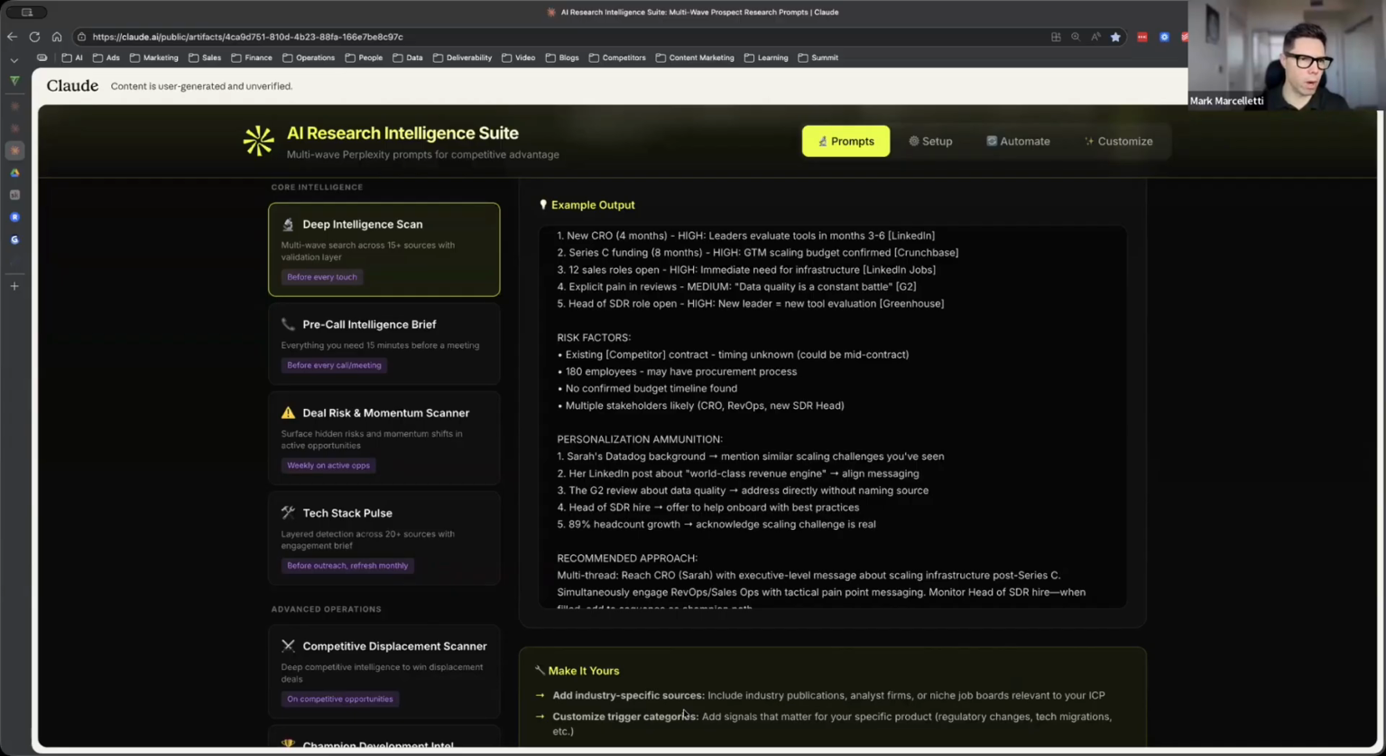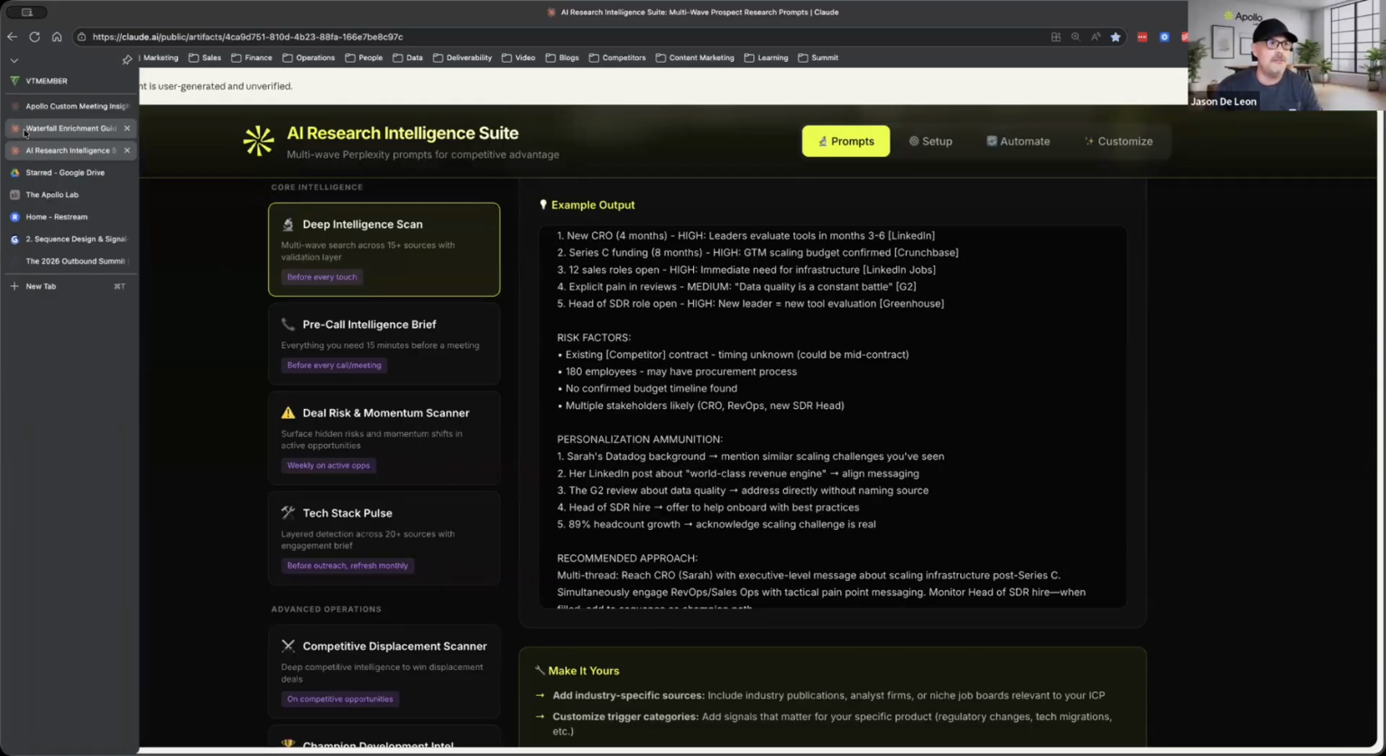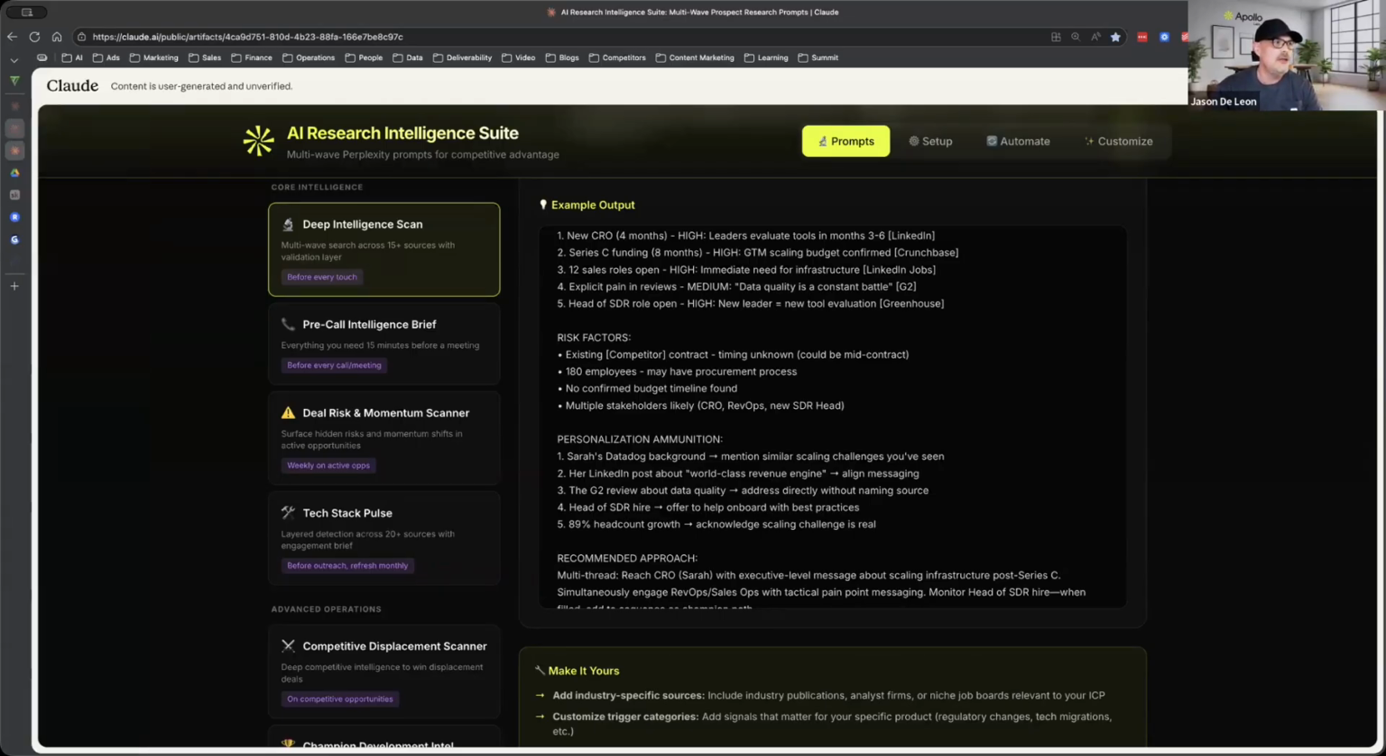What about the waterfall enrichment guide or the custom meeting insights? Should we go over those at all? Yeah, let's go ahead and click through those because they'll all get access to these resources. We've got best practices for all features of Apollo so that you guys are able to really hit the ground running once you sign in.